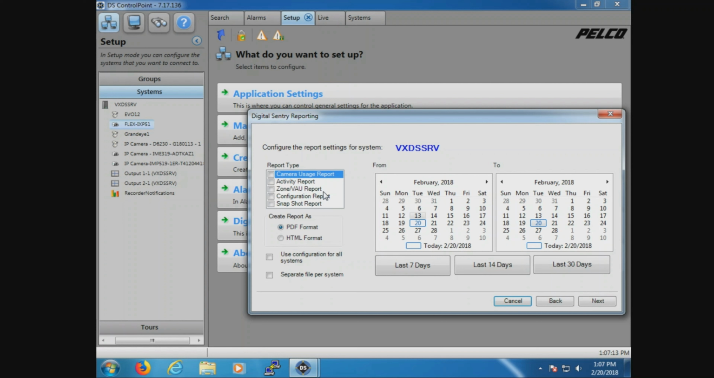Once we've selected our system and click Next, we're brought to the Configure Report screen. Here, we can select either a PDF or HTML format report. We can use the same configuration for all systems. We can create separate report files for each system. And then we can view either the last 7, 14, or 30 days.